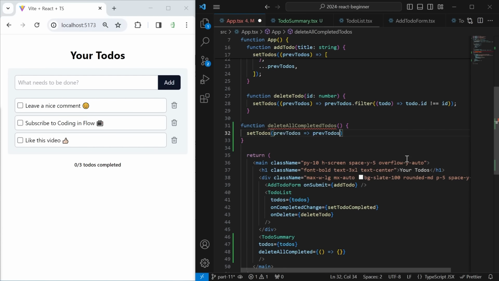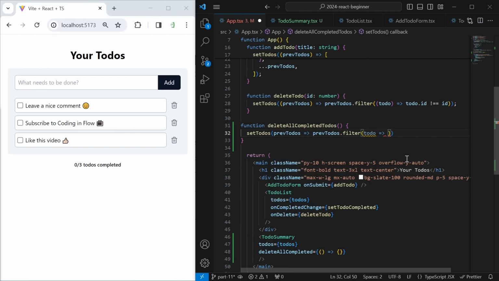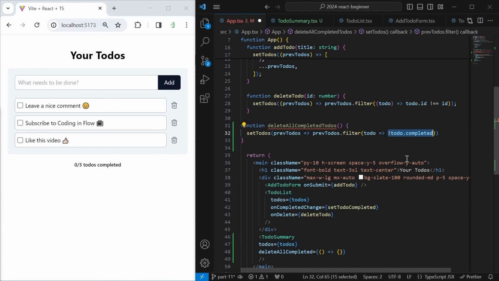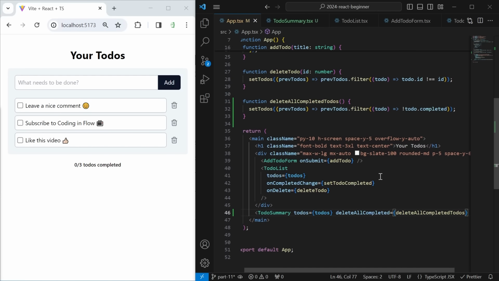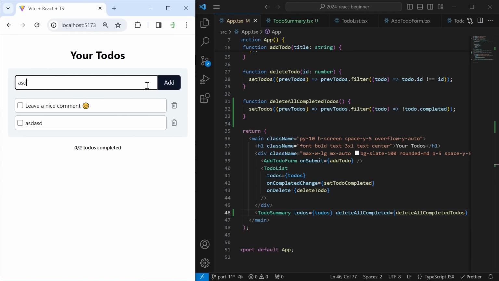We call breadth to-dos. We call .filter again. But this time we filter all to-dos that are not completed. So we put an exclamation mark here in the beginning. We only want to keep the to-dos that are not completed in this new array and set our new state from this updated array. And now we simply have to pass this function down here by its name. And that's it. And then we can check to-dos. We can delete them all at once. We can add new to-dos. We can delete them as well.